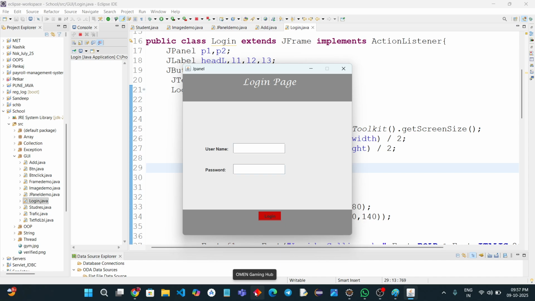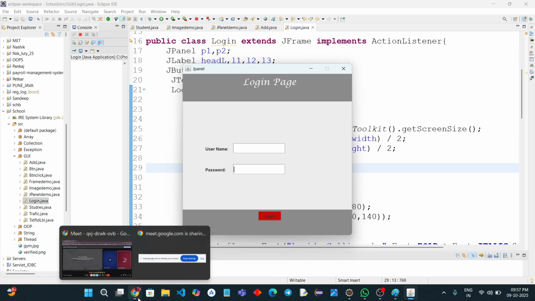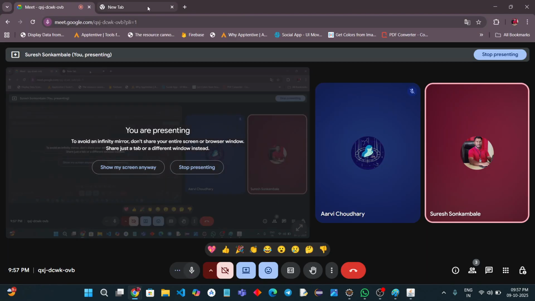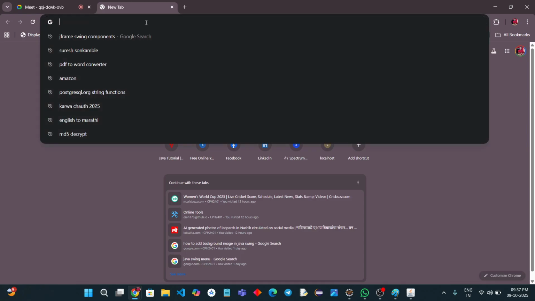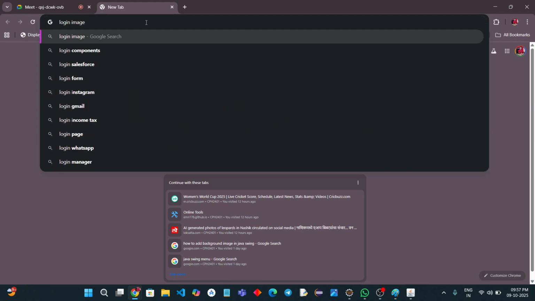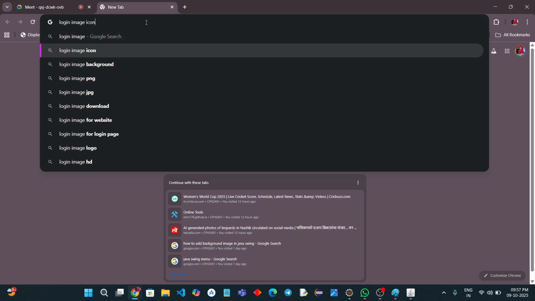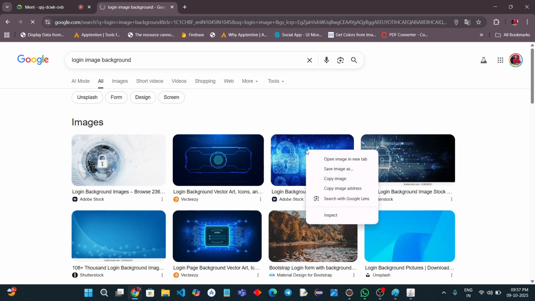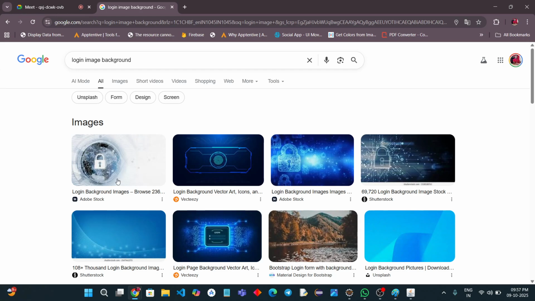So let's add some image here. We know how to add an image now. So let me copy some image. Finding an image is the biggest thing. Okay, then login image or background. Let's try to open this, whether it will open or not. If it is open, let's use this.